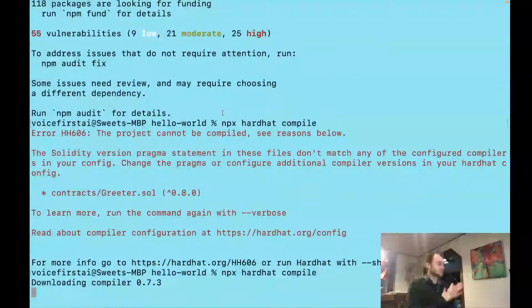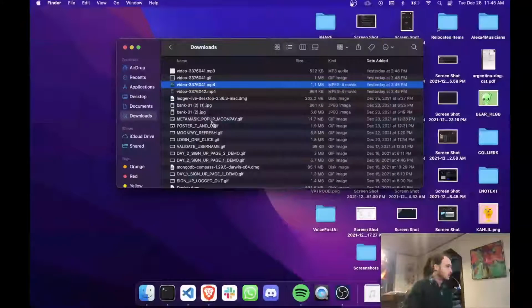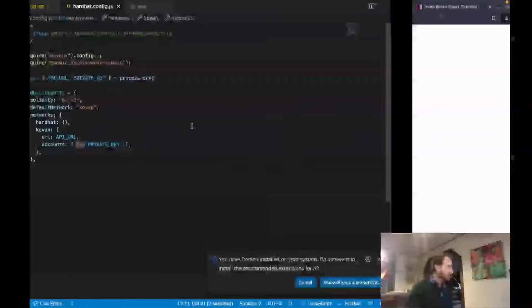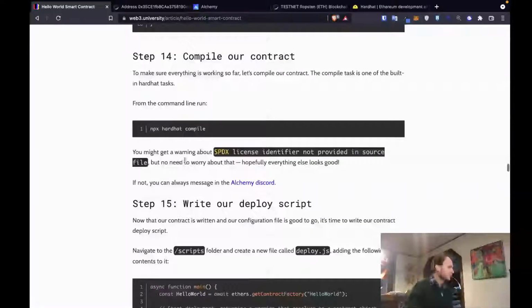So we're downloading our compiler. Now we are doing the right stuff. Downloading the compiler, then we'll compile our smart contract. While we're waiting, I'm going to go ahead and check out what the next step is. You might get a warning about license identifier not provided.